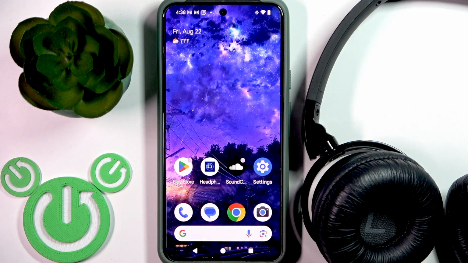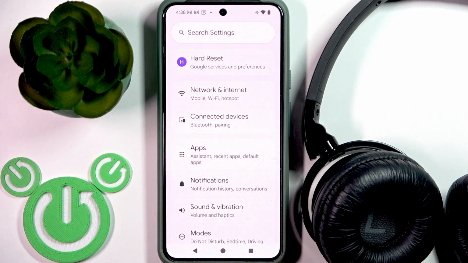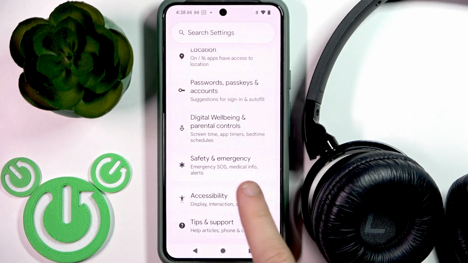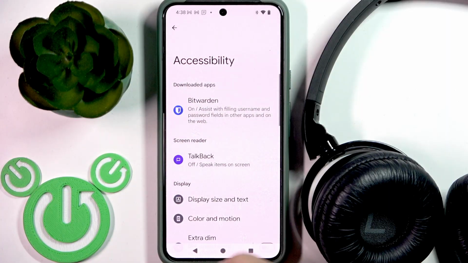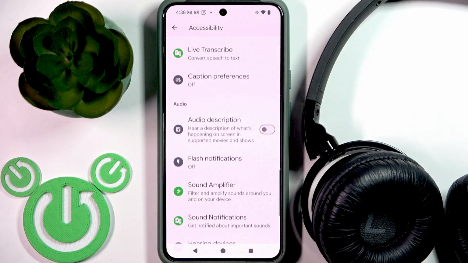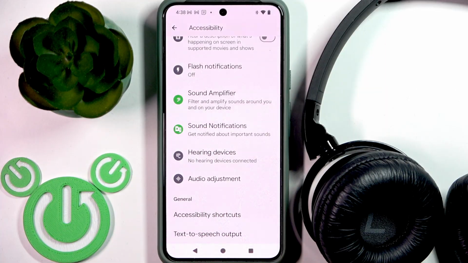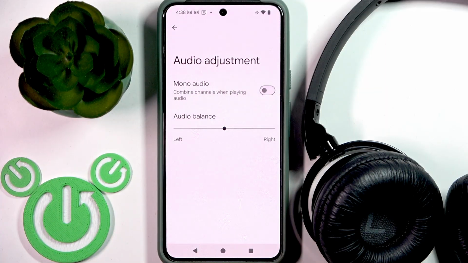Now, on your phone, open settings, then we need to go to accessibility. I have stock Android, and right here it's located at the bottom in the settings. So we need to scroll down, enter into accessibility, then scroll down again, and click on the audio adjustment line. Right here we have audio balance.